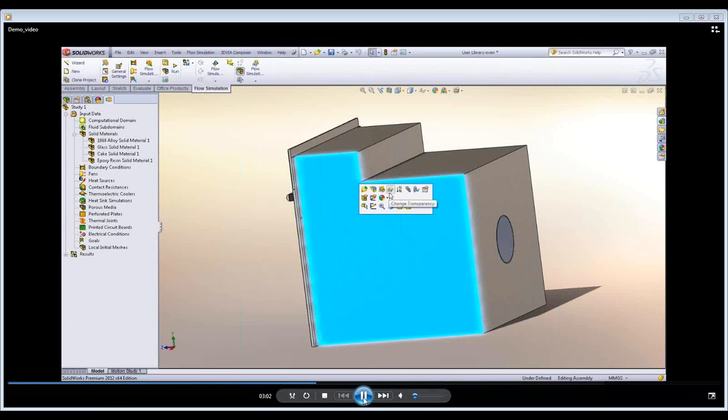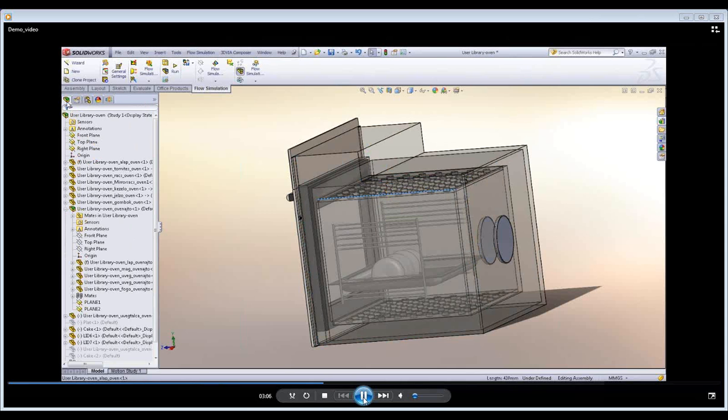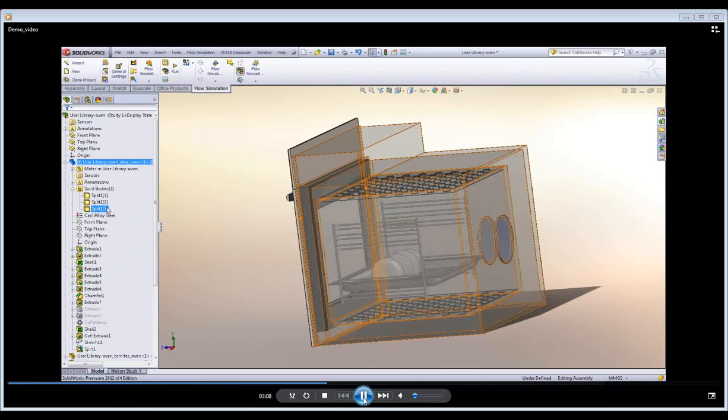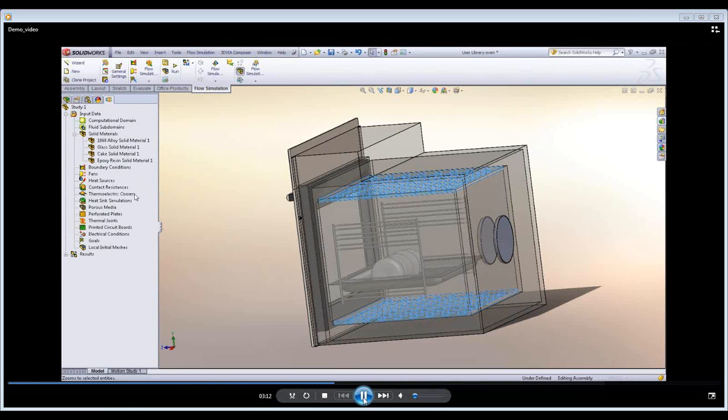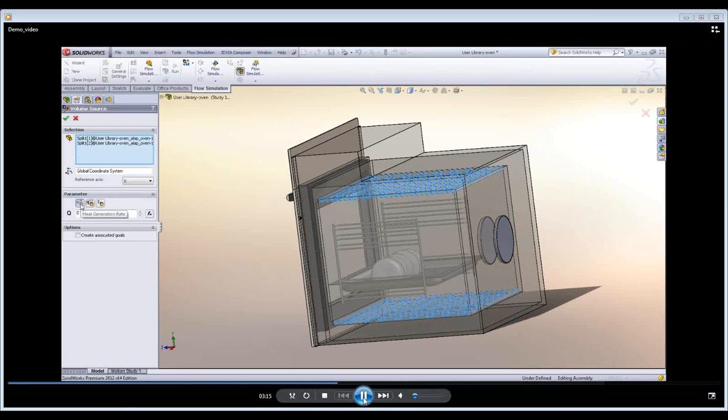For the next step, heat sources are applied within the oven. For the simplified representation of this oven, the heating elements are not modeled explicitly. So instead, a fixed temperature of 220 degrees Celsius is applied on the heating element location. Other options to apply a heat source can be, for example, power dissipation in watts or power dissipation per unit volume.